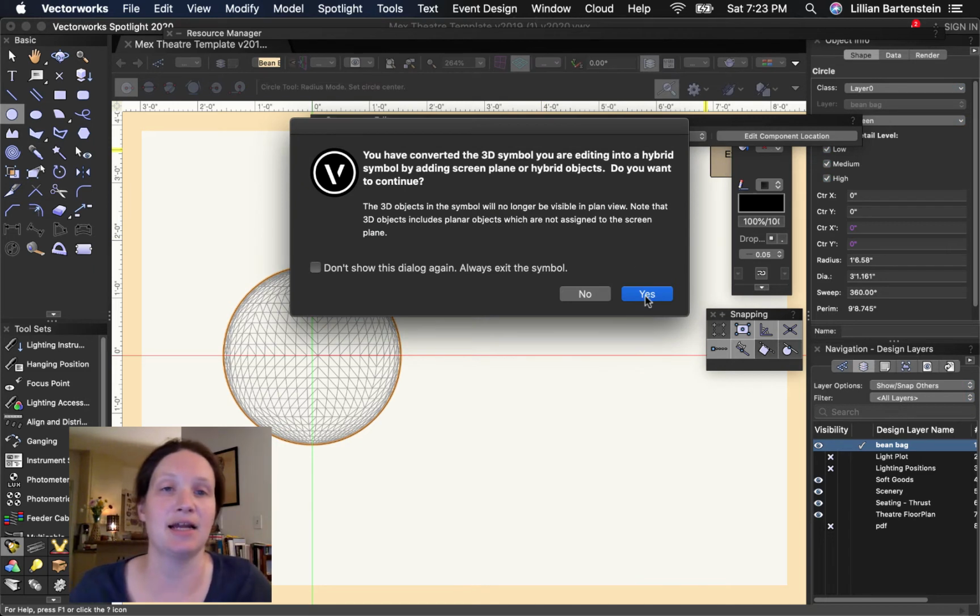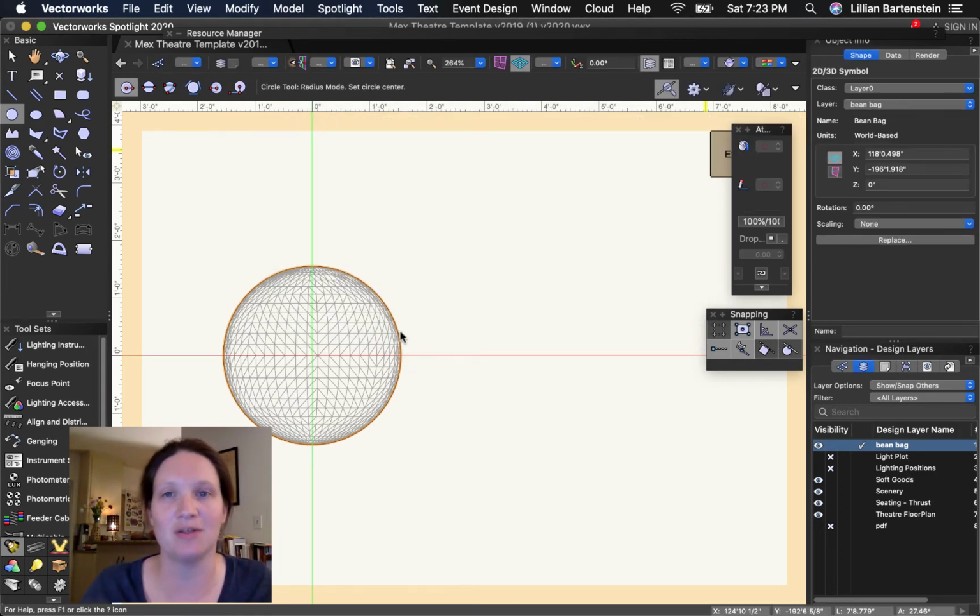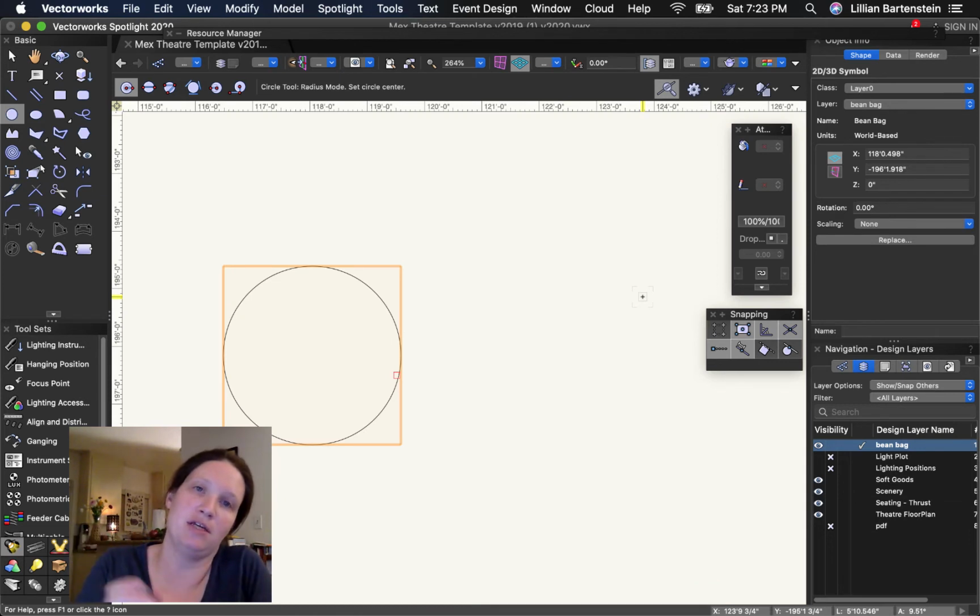Now when I exit, I've converted this symbol into what's called a hybrid symbol. So it has 3D geometry, it also has 2D geometry, and the 2D geometry is what shows up when we're looking at it in ground plan view. And this lets us clean up our ground plan so it looks like just a circle and you can write beanbag on it and it doesn't look like that mesh when you're looking at it in your ground plan.